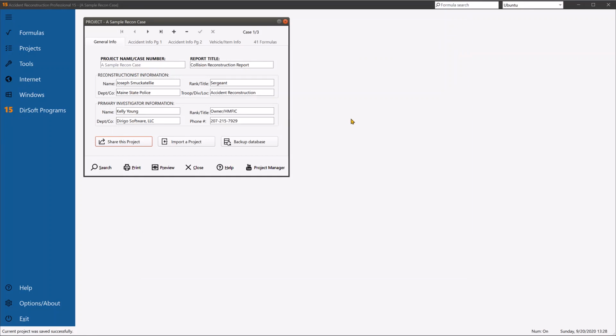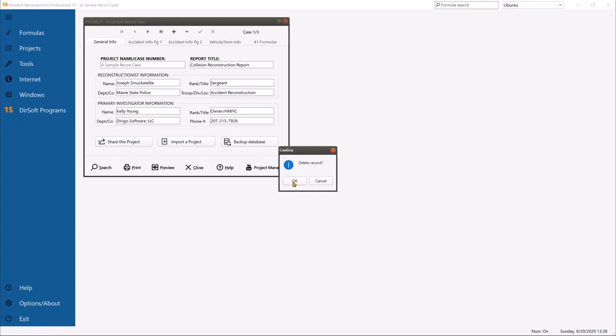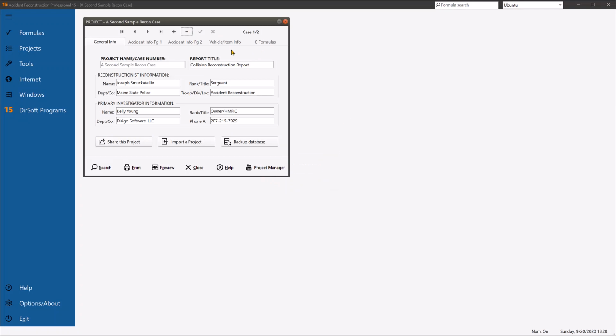You can send that to a colleague or your supervisor, your manager if you're in the private sector, et cetera, and they can just import that into their AR Pro so they can take a look at it. So that's how you share it. Now let's work from the other side. I'm going to go ahead and delete a sample recon case from the database. And here we have the video we did with our last one and this one.